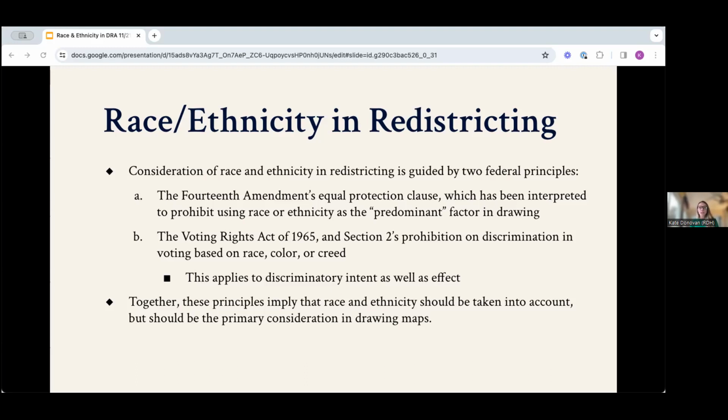First, the Equal Protection Clause, which is in the 14th Amendment, has been interpreted by the U.S. Supreme Court to prohibit using race or ethnicity as the predominant factor in drawing. In other words, it is illegal to draw a map using racial data as the primary basis for drawing lines.